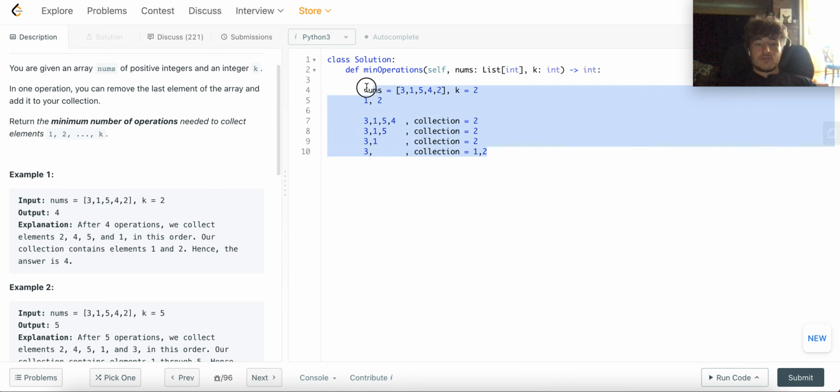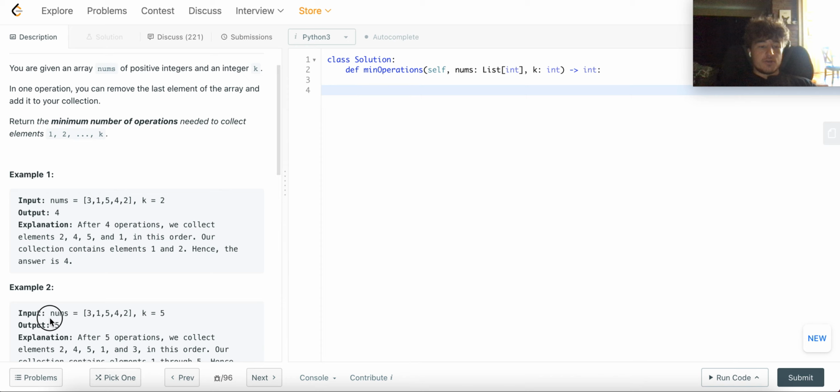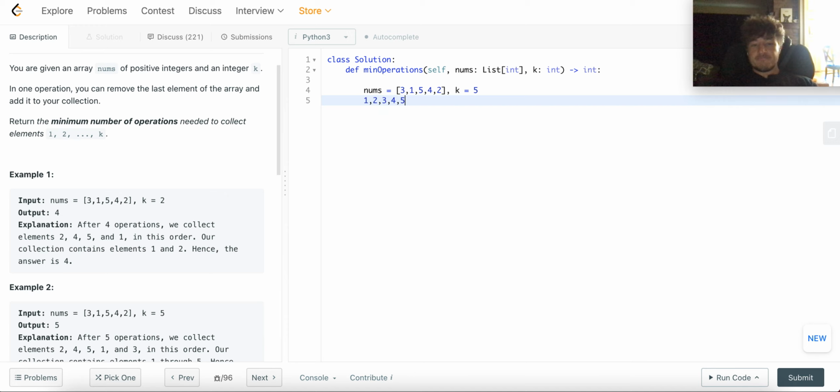All right, so that's one example. Let's go ahead and quickly do another. So k equals 5. I want to collect 1, 2, all the way up to 5. So now I have 3, 1, 5, 4, 2.